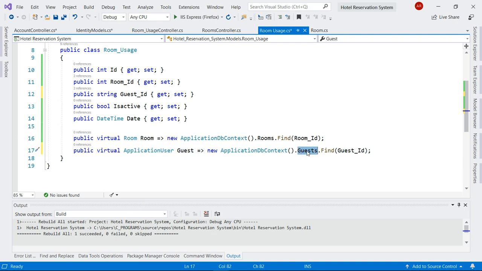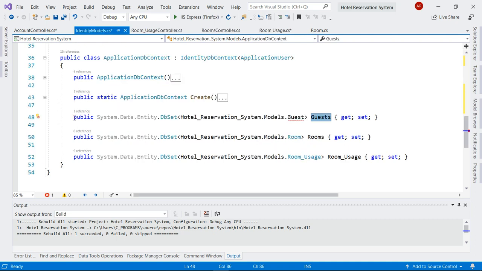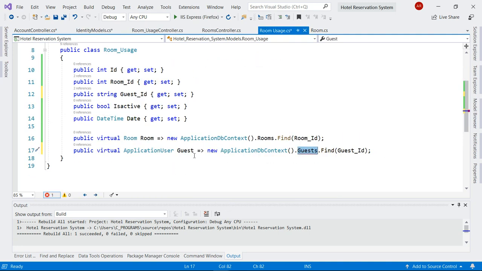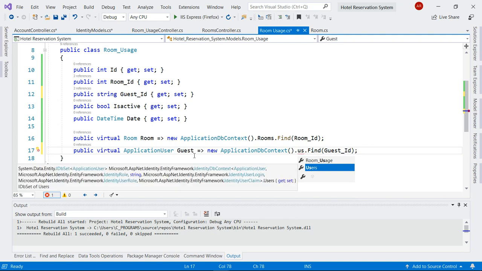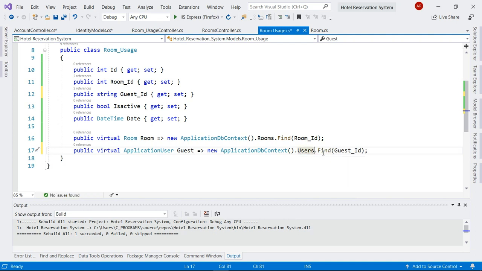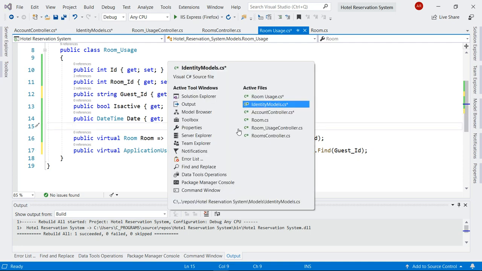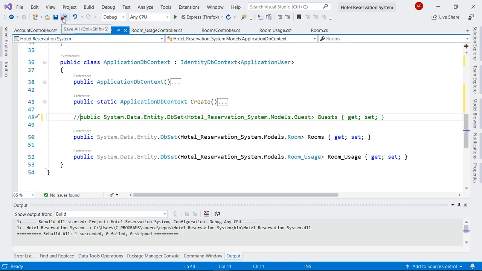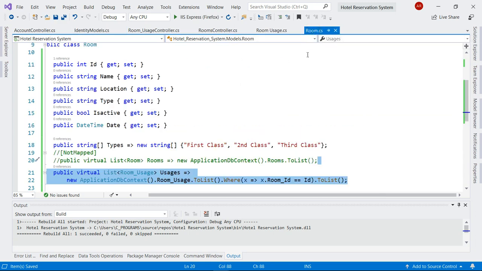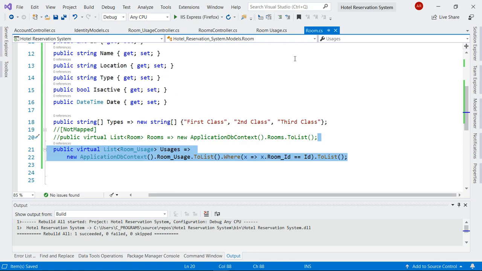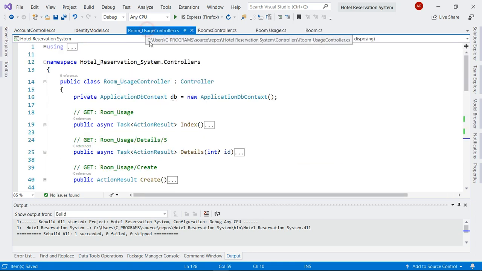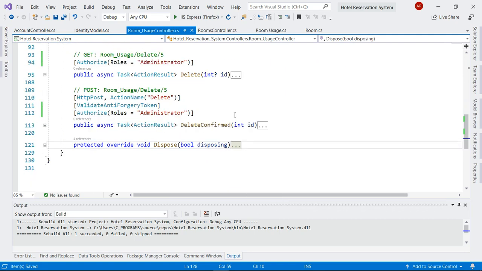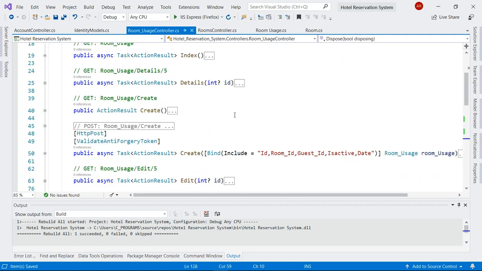Okay, let me get this after this. It should be commented. Control tab, and this time around, users. Okay, so that's done now, and all I need to do now is to get back here, and let's go to our room usage controller now, and we need to return something here.